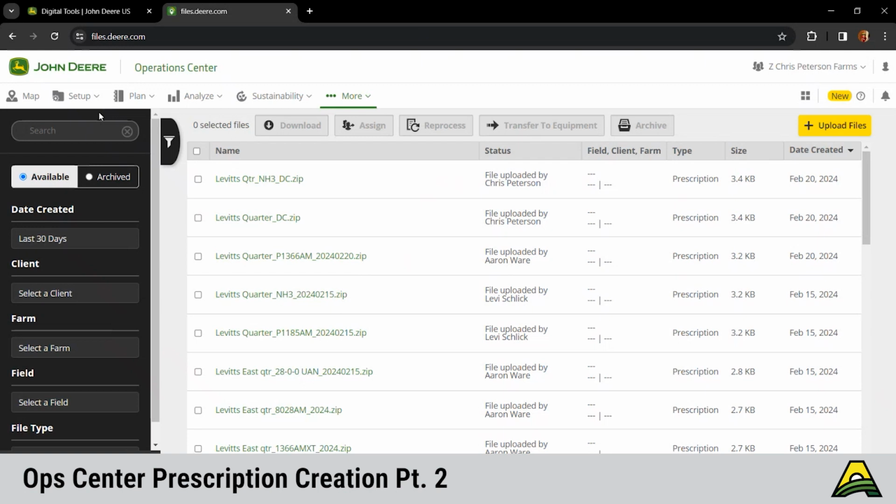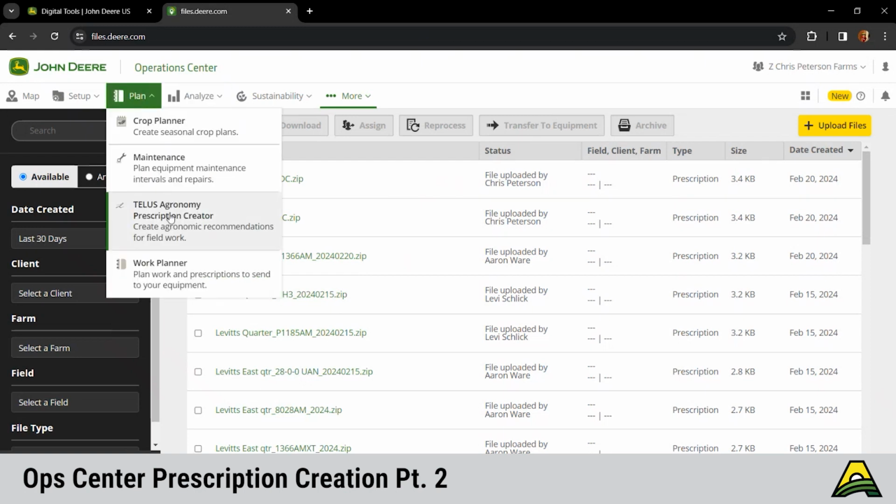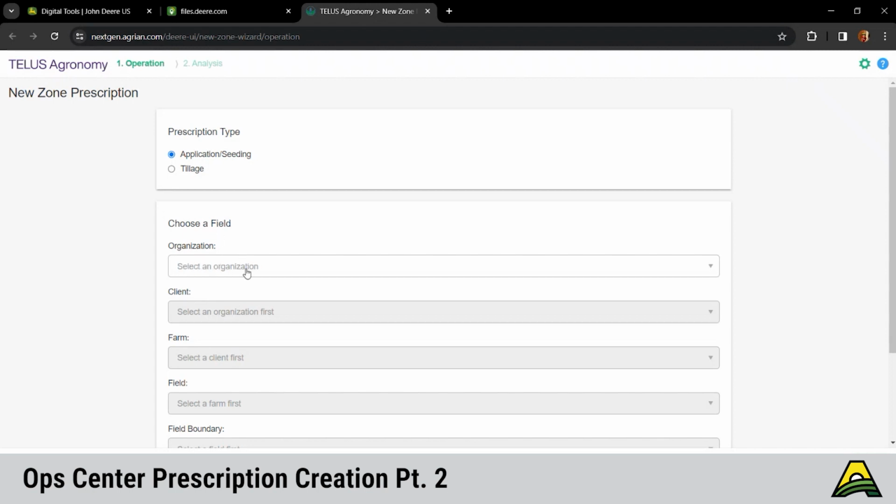Can you go back and change? Yep. So let's say we want to edit a prescription. That was a new feature here in the last couple of years. So we have to go back and fill out your client, farm, field again.